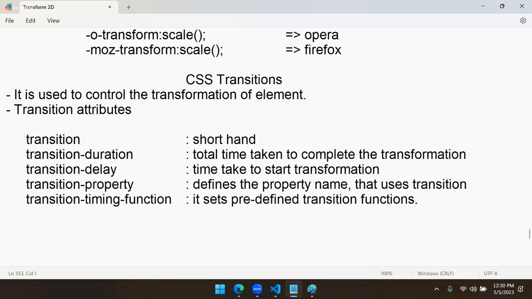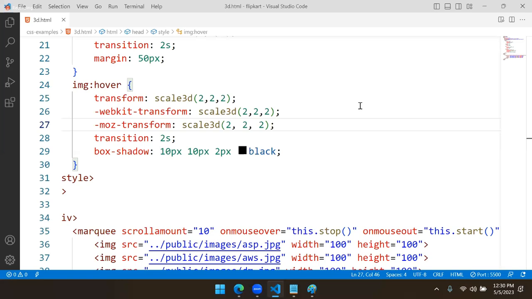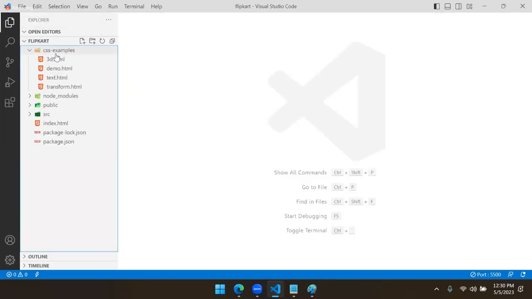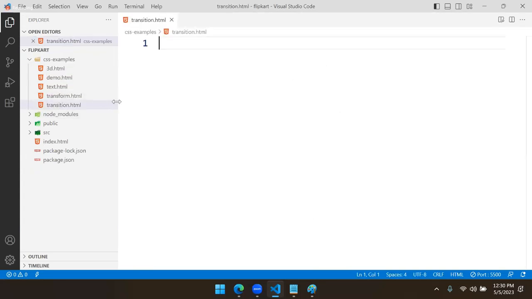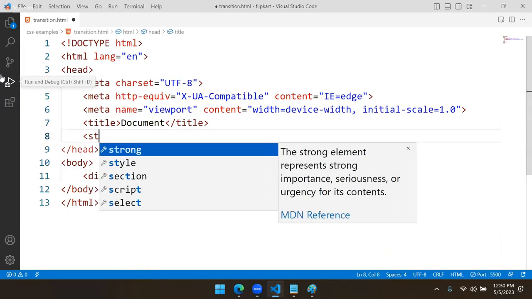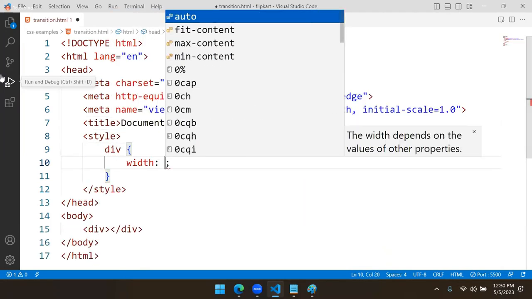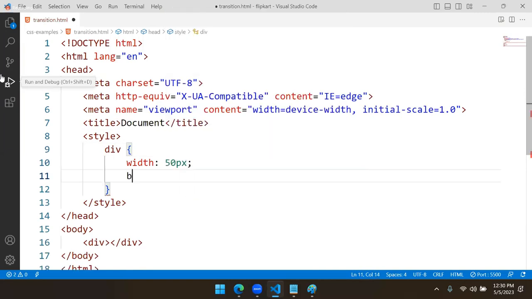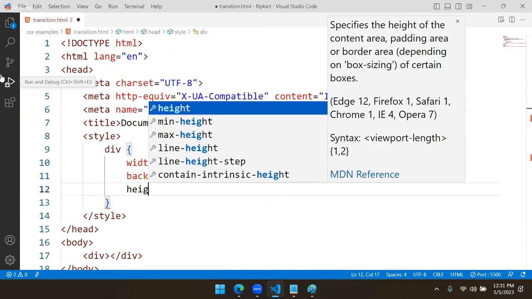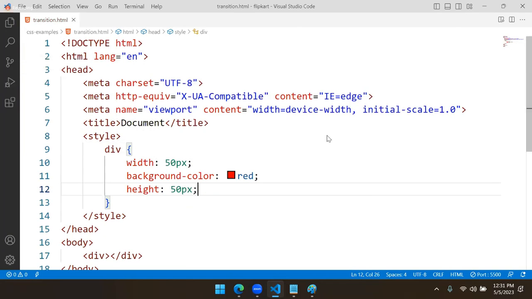For example, I will give a simple example. Here, let's add one simple banner, just some text, in HTML. Now here I'm defining a div. This div has a style: width 50 pixels, background color red, and height 50 pixels. This is a simple div we have here.